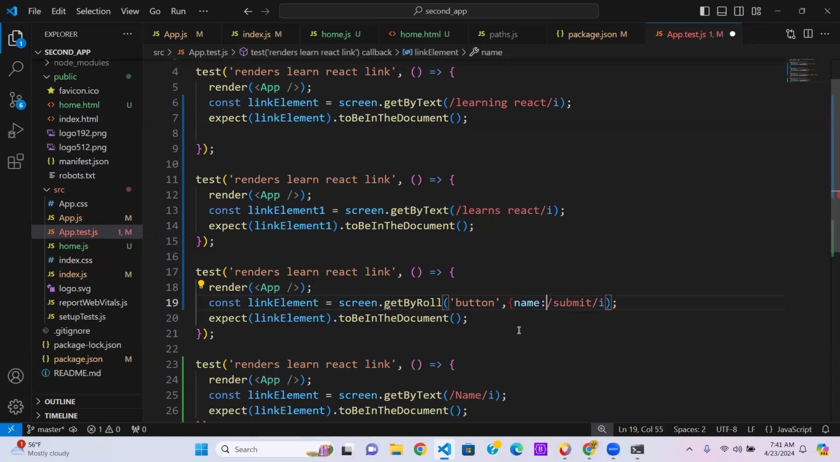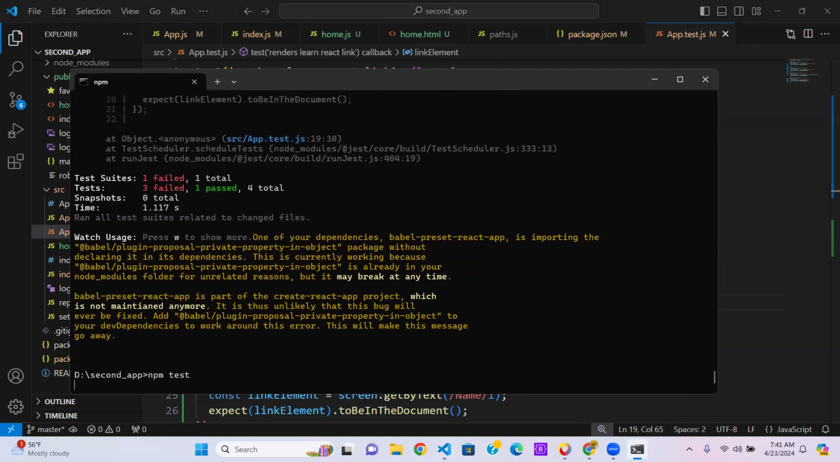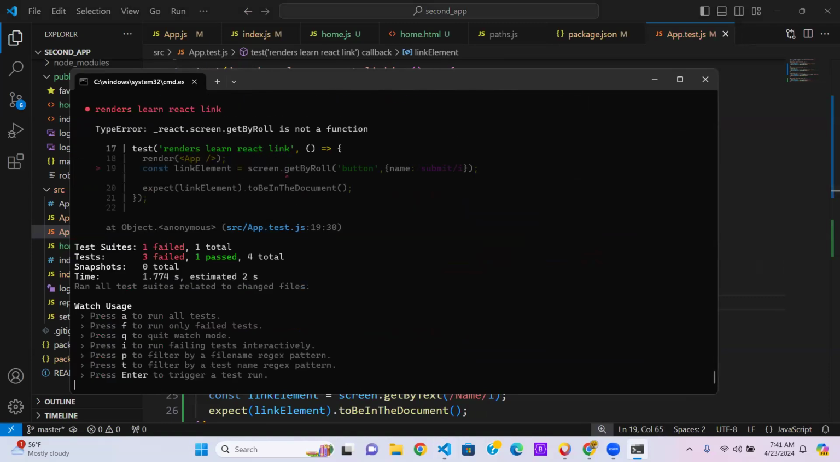Okay, this is a regular expression. Now try to run this. Where do I need to close this bracket? After the i, you need to close. Yes, try to run now. Still only one has passed. Which one is it saying here? Type error: React screen getByRole is not a function.